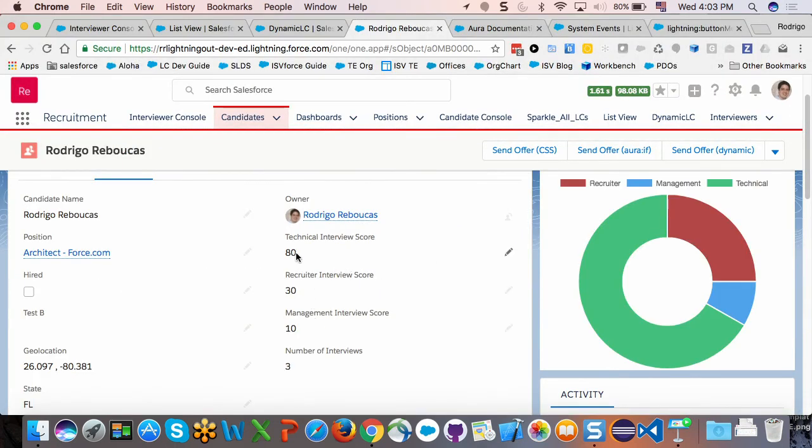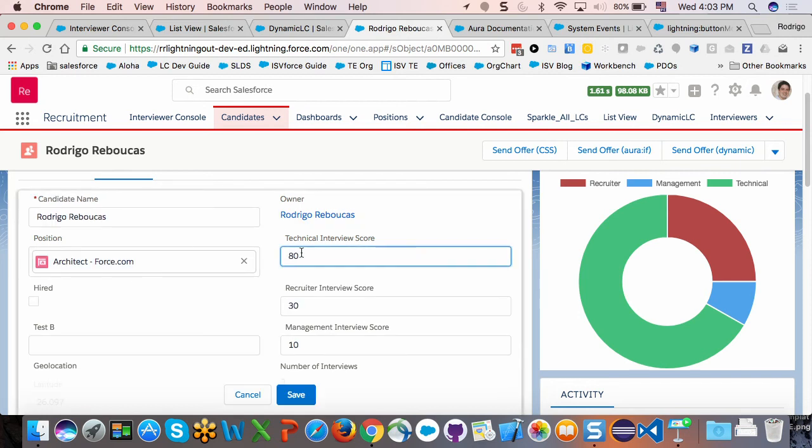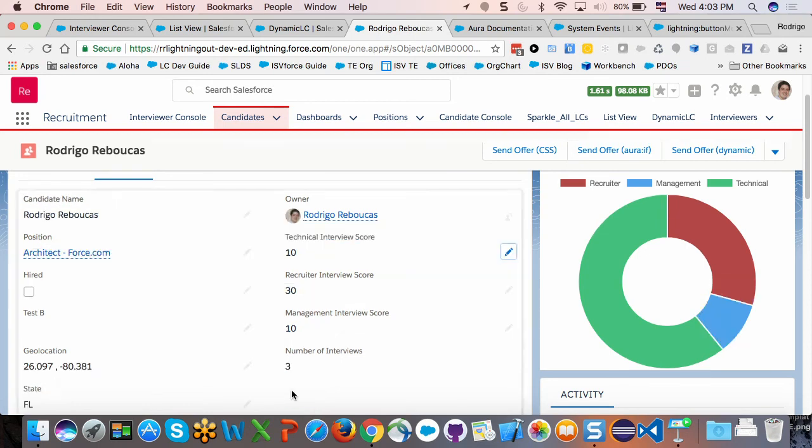Okay, so once our custom component is using Lightning Data Service, let's make a change here. Let's change the technical interview score on this standard component from 80 to 10, and let's save the record. And notice what happens to the chart component once we save the record, because they're all looking at the same Lightning Data Service, or shared record data cache. So let's save that. And notice that our chart redraws itself because it's looking at that same shared record cache.